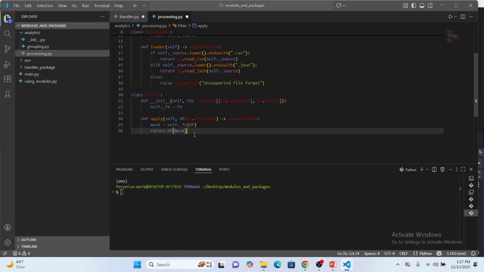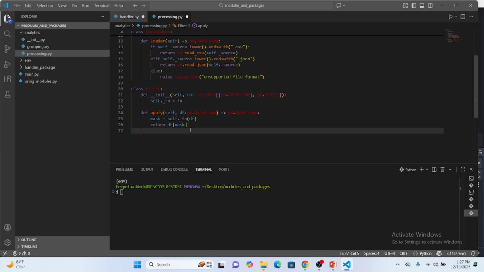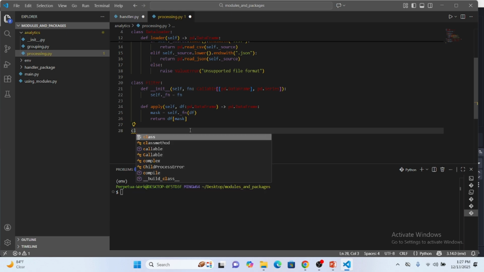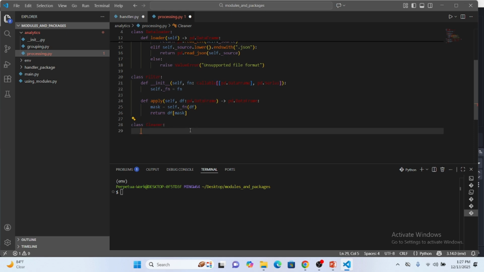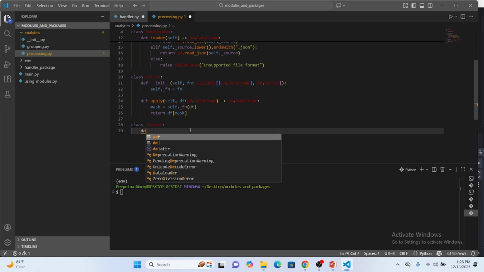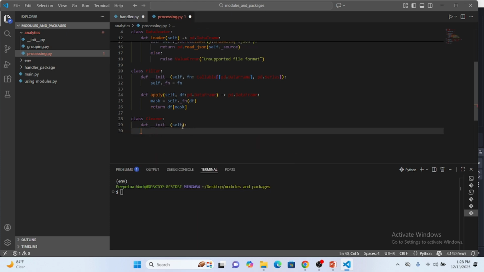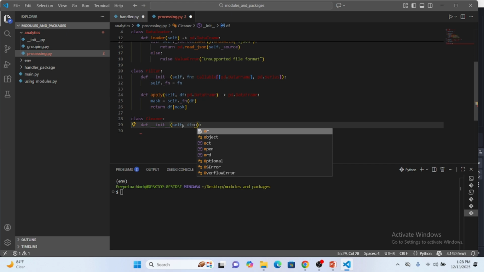So the next class that I'm going to create is the cleaner class. So I'm going to hit enter, and I'm going to create another class, and I'm going to call it cleaner, right? And we all know what it means to clean data. So we are going to be checking for null values, probably filling null values with default figures. So first of all, I'm going to define my init function. So defining underscore underscore init, and inside this init function, I will specify that I'm expecting a data frame. That is the data frame that will be cleaned, and the type, well, we are going to use optional.